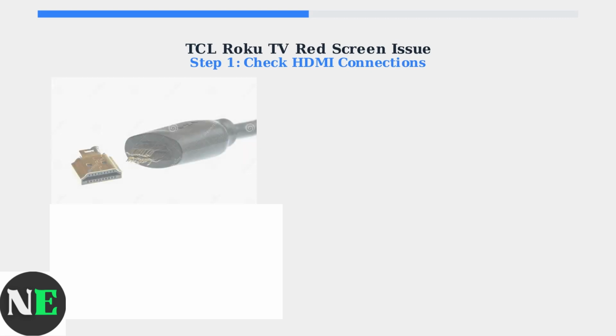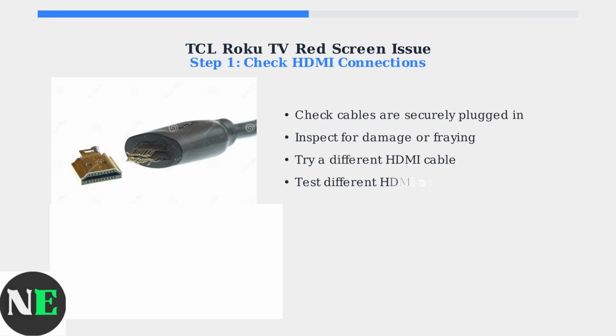First, check your HDMI connections. Ensure cables are securely plugged into both your TV and connected devices. Look for any visible damage like fraying or bent connectors. Try swapping the HDMI cable with a known working one, or test a different HDMI port on your TV.